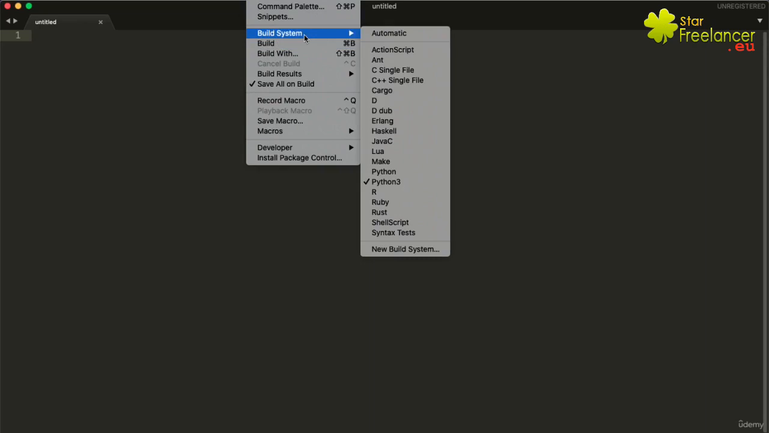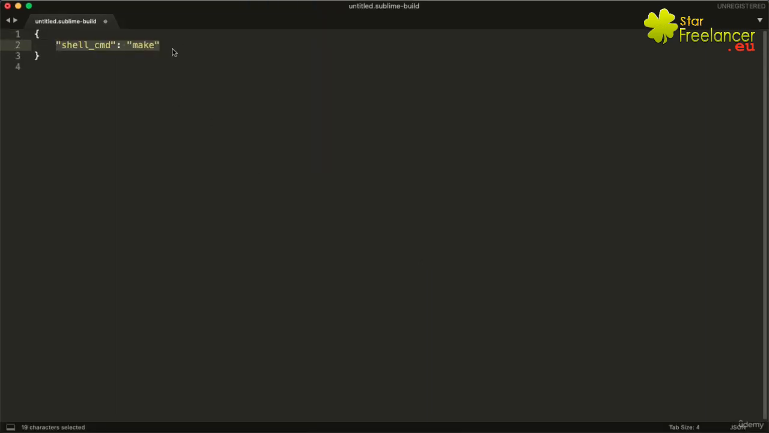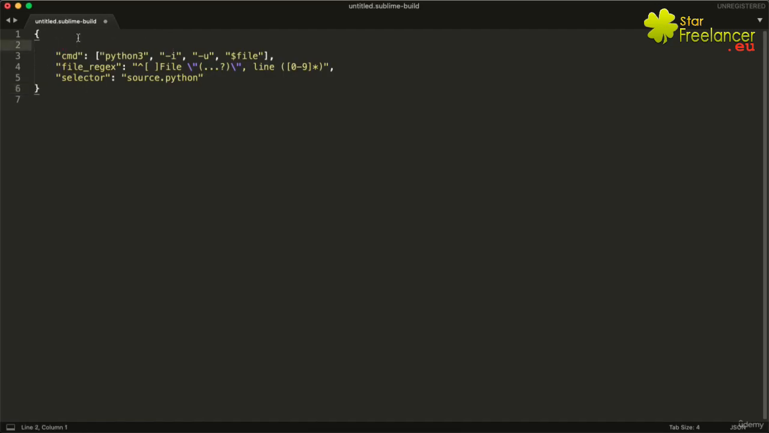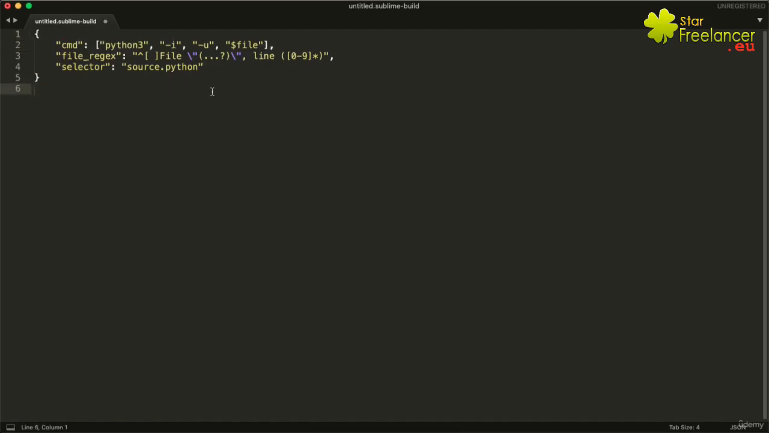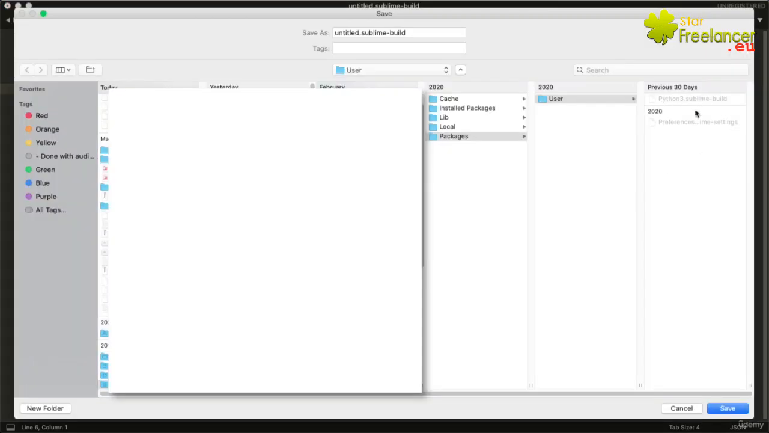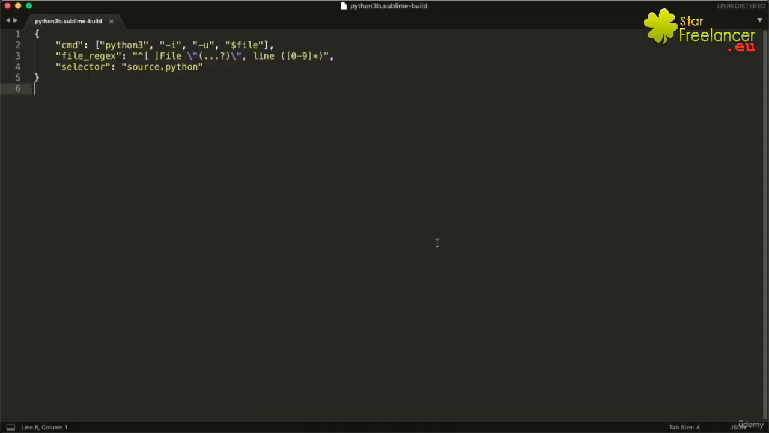So you come to this place, come down, say new build system. It will open this place for you. Copy and paste this code. I will drop this for you. All you have to do after this is save it, because currently it's untitled. Command S, it will move you to this location. Then you can save this. Let me just say Python 3a. You can put any name here. I already have it. I'm just doing this to separate it from the one I had before. Or let me say Python 3b. You can see I have 3a already. I'm making this one 3b. Then I save. I will close this.